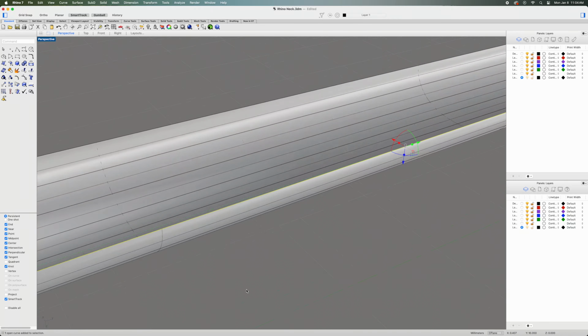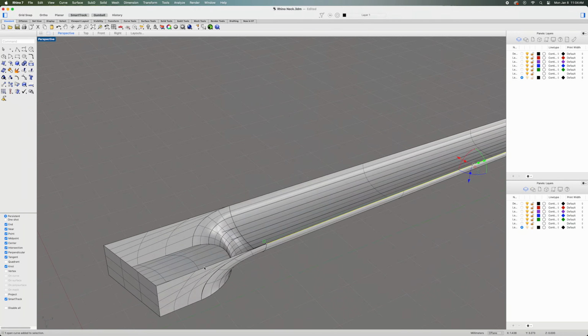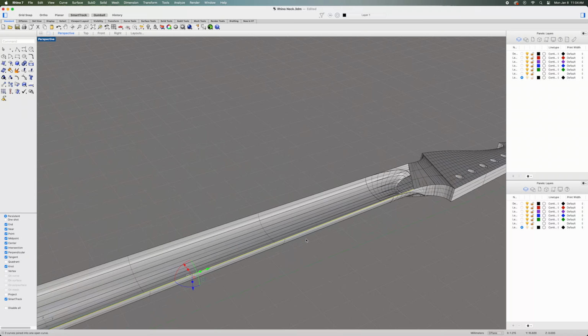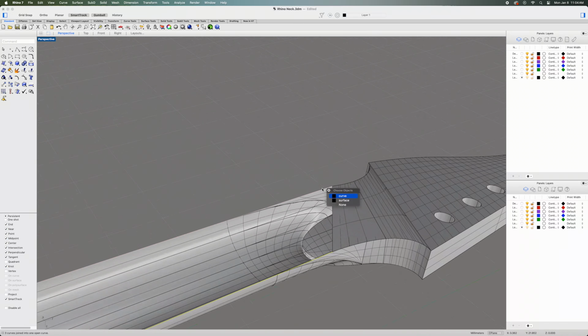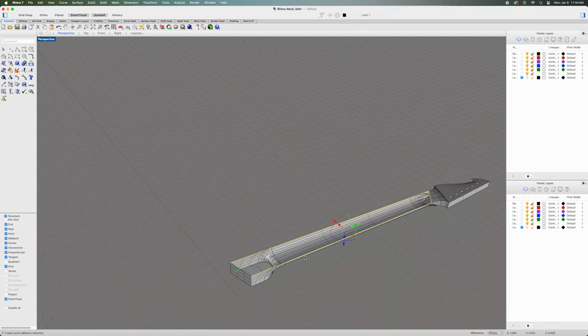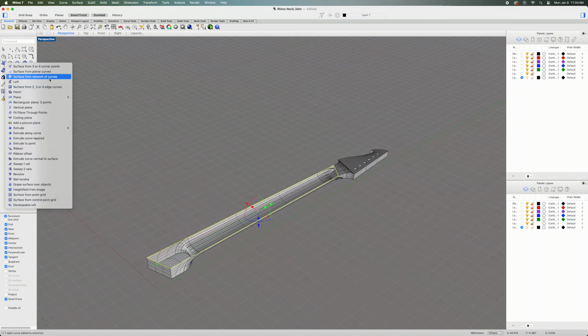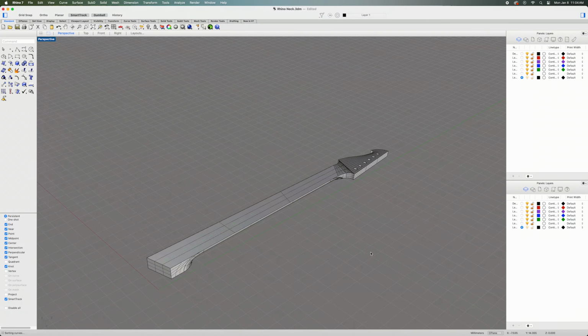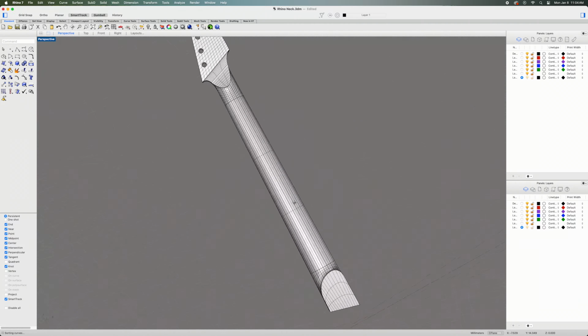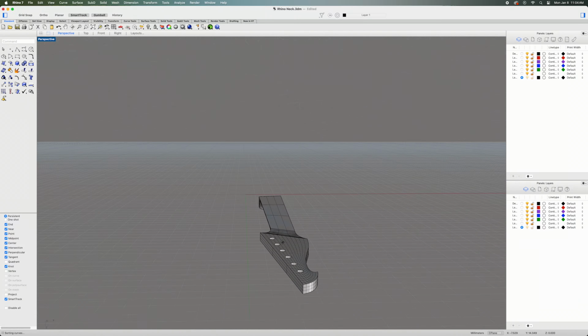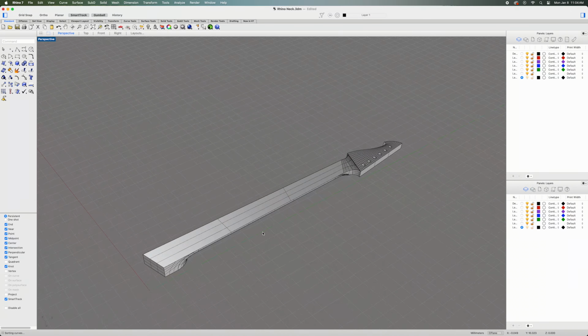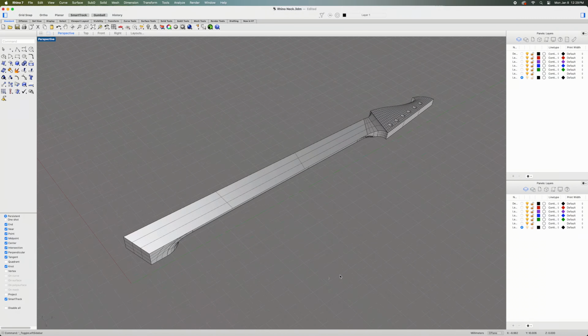So I'll grab each of those segments, and I'll do one long curve on each side, and then one curve at each end. So once I have those all joined together, I can start selecting them. And that forms a 4-sided shape enclosed. And then I can just surface that from a network of curves. And now I have essentially the entire neck with just one other feature that needs to be generated, and that is the truss rod slot.